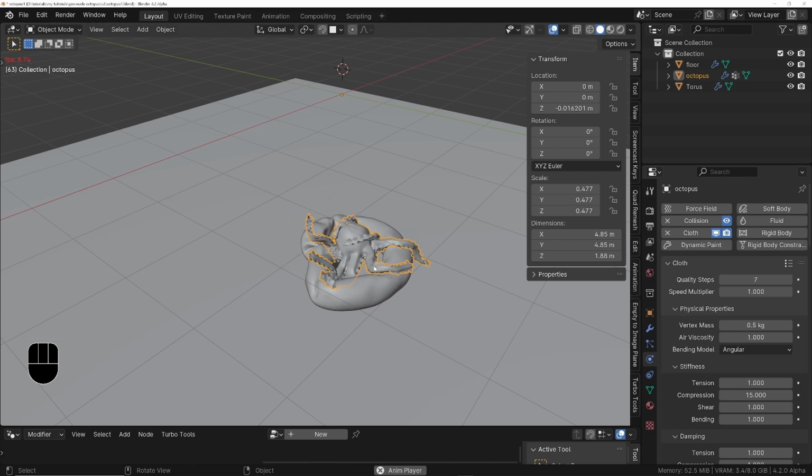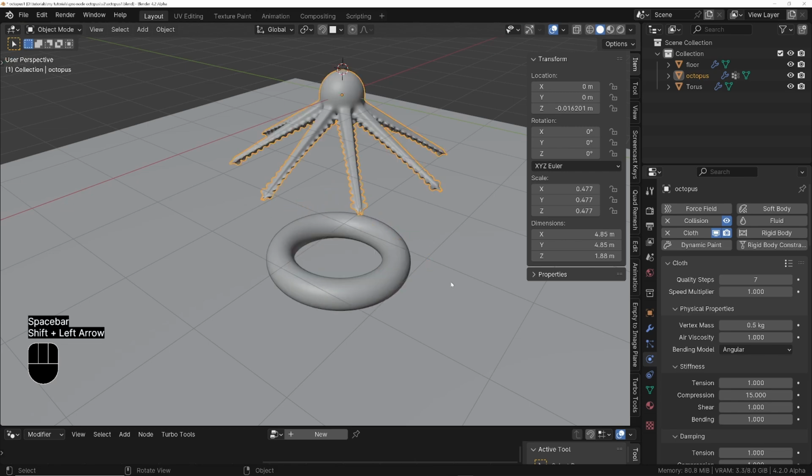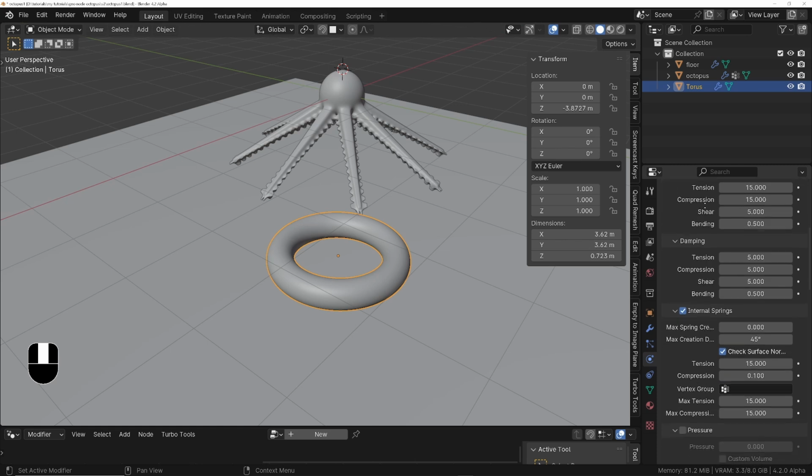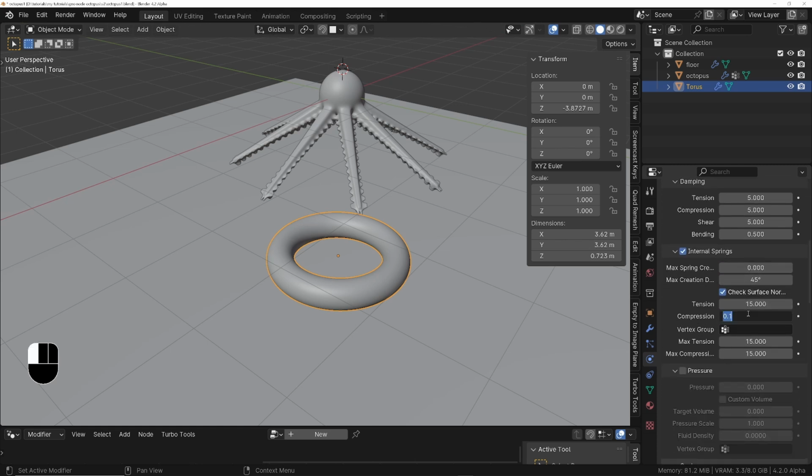There we are. But the increased speed of the octopus has caused the doughnut to gyrate a little bit too frantically. So we'll come back down to the doughnut settings and we'll just maybe increase the compression to something like, let's go with 12.